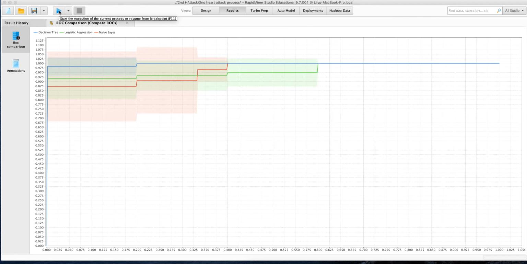So here we go. It was very quick. And as you can see here, the decision tree really outperformed the logistic regression and naive Bayes. Now, based on our case, you might decide to stick with the logistic regression only because it worked better with the sample we have.